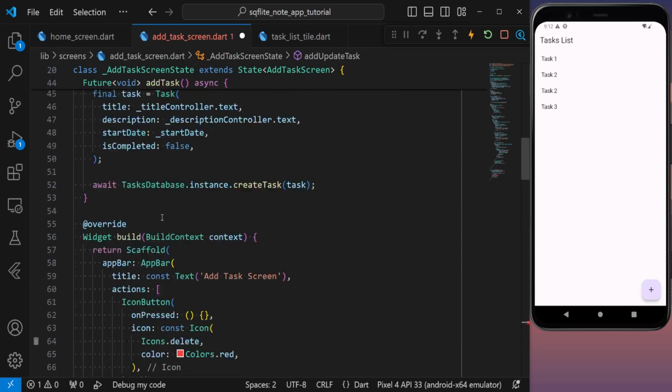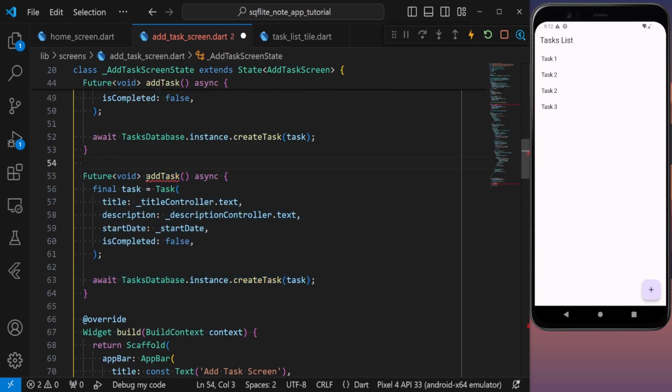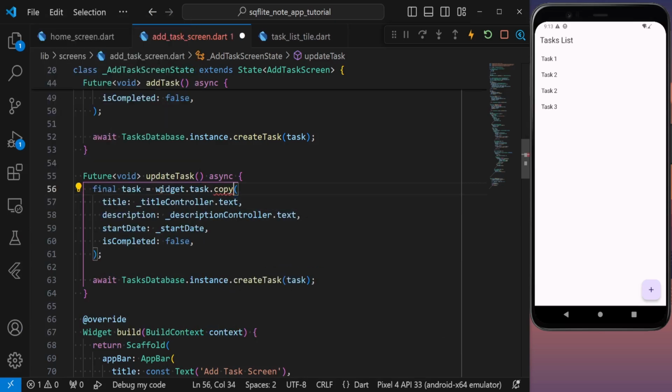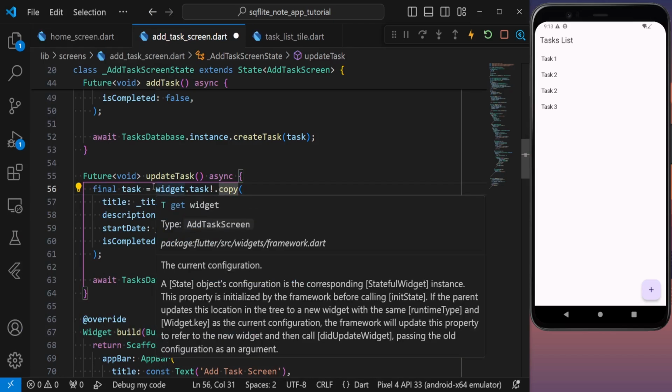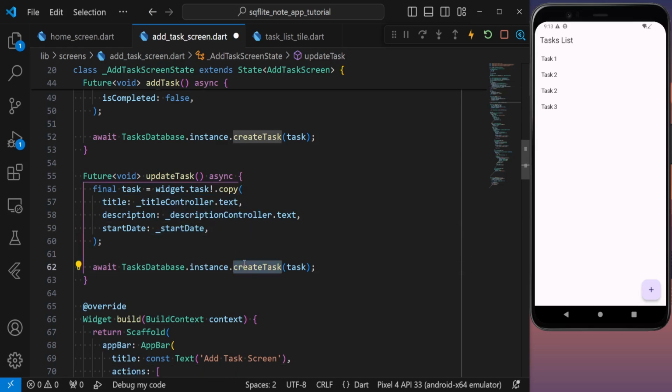For that, I'm going to go here where we define our add task. I'm just going to copy and paste it here one more time and call it update task. So this time, instead of using a task directly, I'm going to be saying we need to go inside widget.task and use the copy method. Let's also assume that this is not null, because when we call this method, we already have widget.task. So instead of using the task directly, I'm going to say widget.task.copy, meaning that I'm going to create a new instance of the task based on the original task. I'm going to pass my title, description, and also start date, but not my isCompleted. And here, instead of using a create task, I'm going to be using update task.